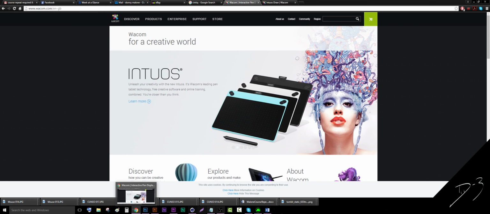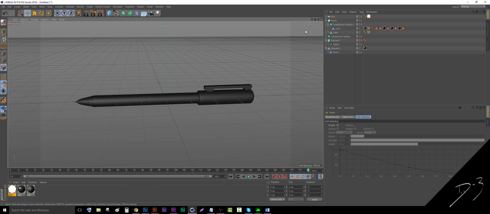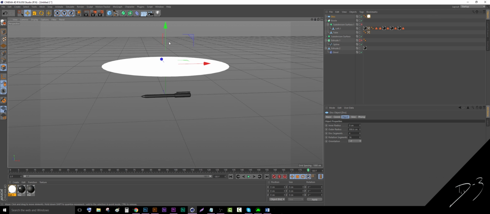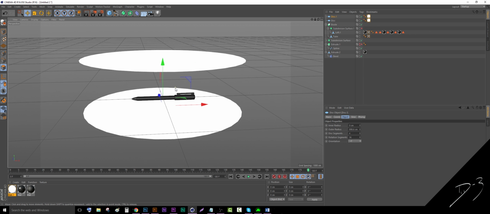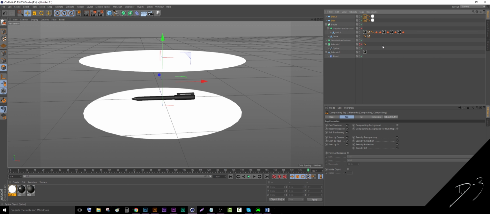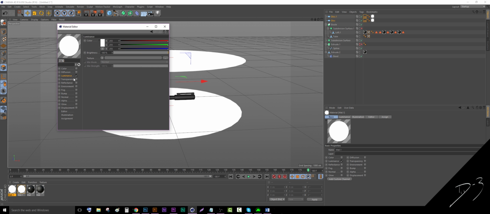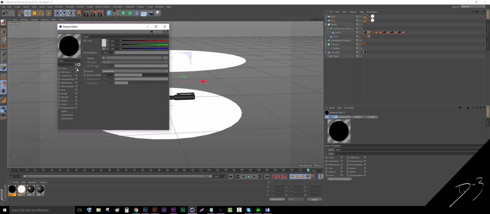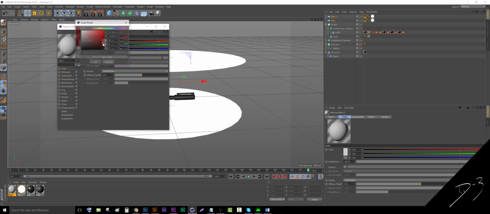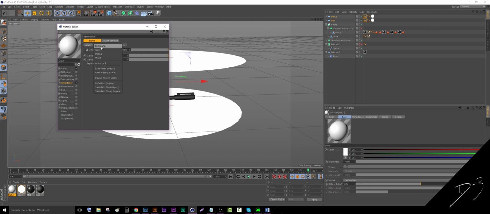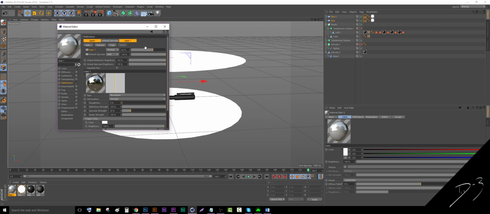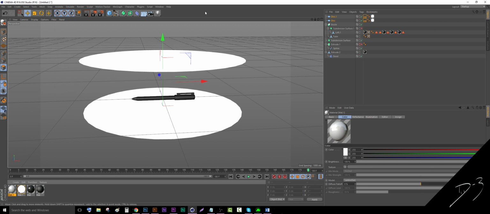Let's go to cinema. Duplicate this. We can both put a compositing tag on it. Seen by camera off. I'm going to duplicate this luminance channel. And I'm just going to make a color. So there's reflective light. Not that much reflective light.